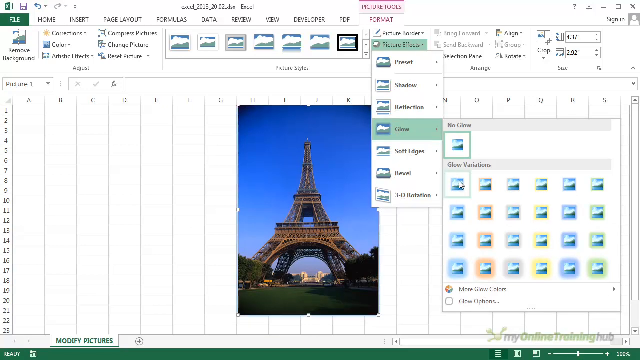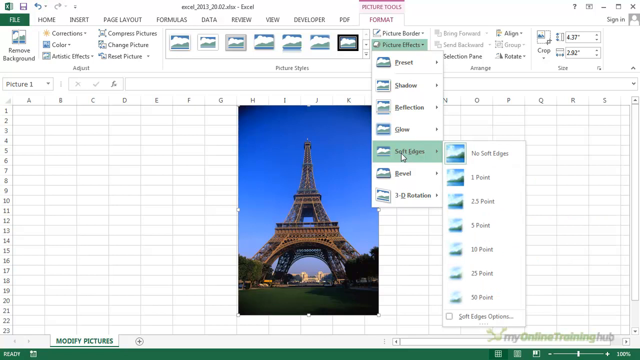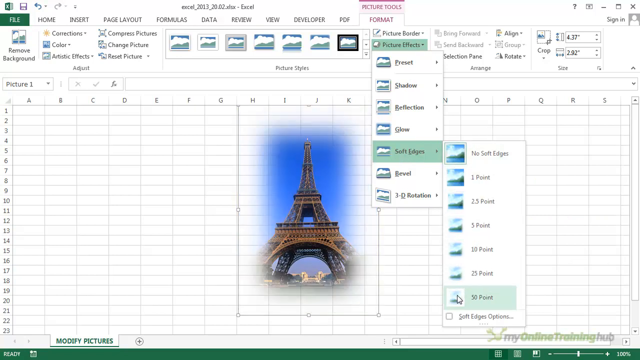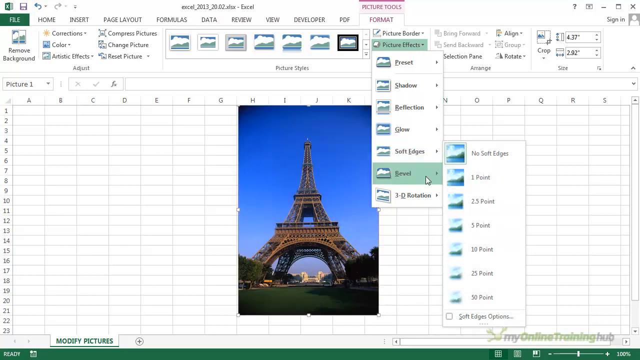Then we got glowing. So let's do a little bit more dramatic. So it's like around it, and it has color saturations and colors that you can change. Okay, soft edges, just makes it really, really soft. Okay, so you can get that picture in just the way that you want it.